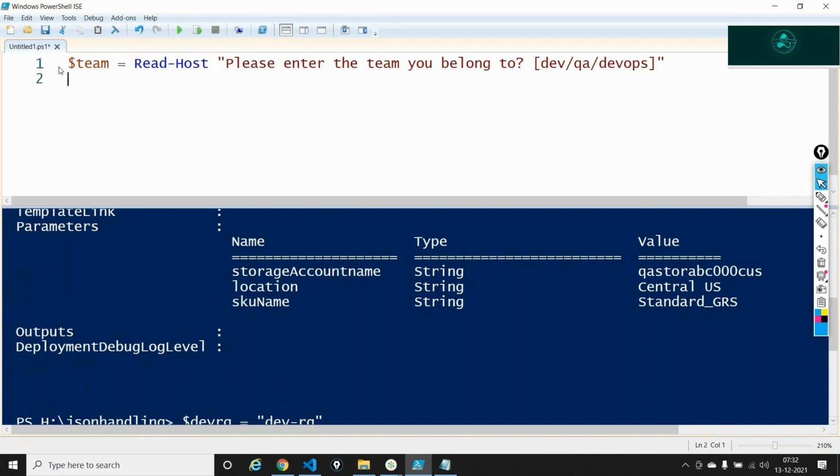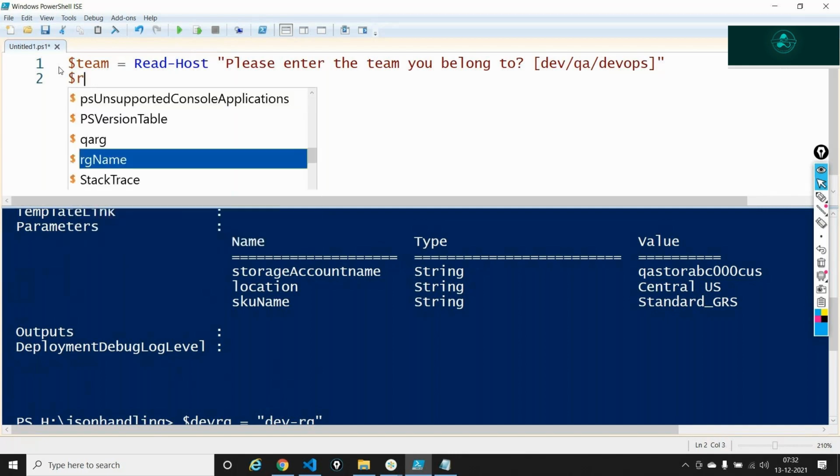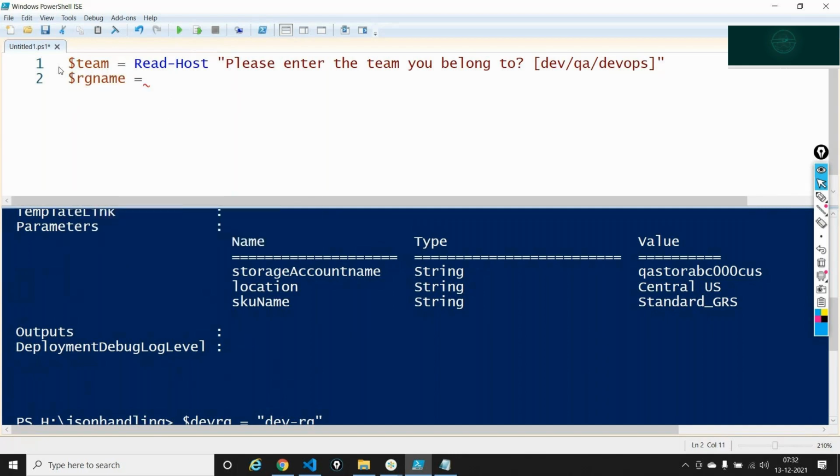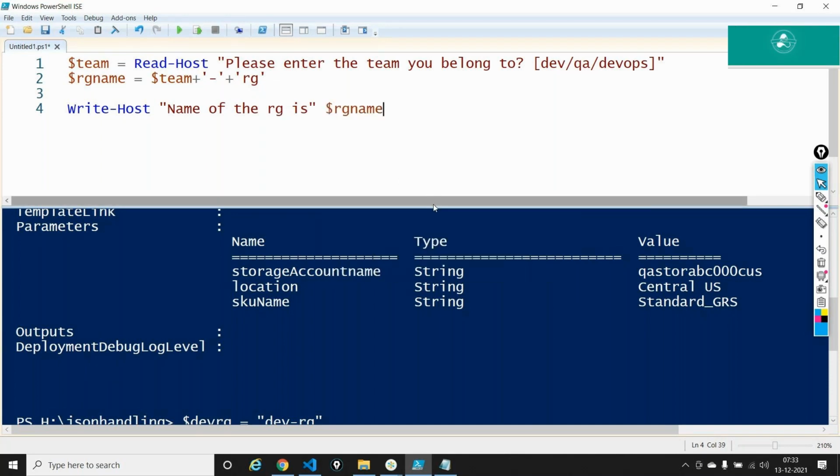Based upon this, I'll say $RGname is equal to $team plus hyphen plus RG. Now what will happen here is, let's do a Write-Host firstly. I'll say name of the RG is what? $RGname. Now let's see what will happen here.